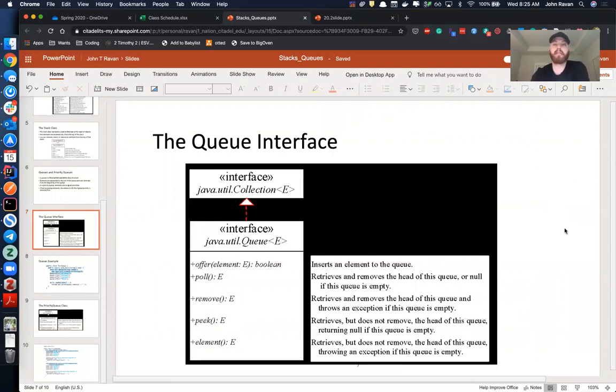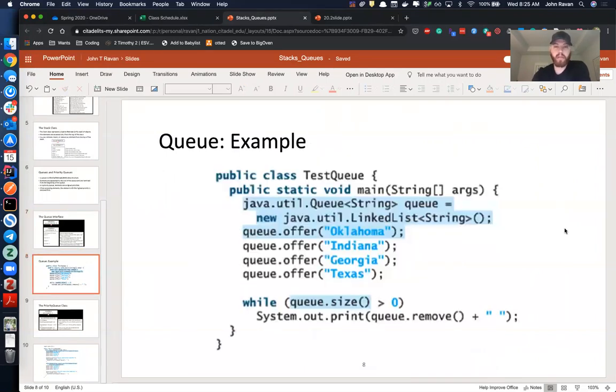So you see there's four methods, kind of a permutation of what causes them to throw an exception or return null. And this is just a simple queue example. It's the same example we looked at earlier, except instead of using a priority queue, we're using a queue. And offer is the method used to put elements on the queue.